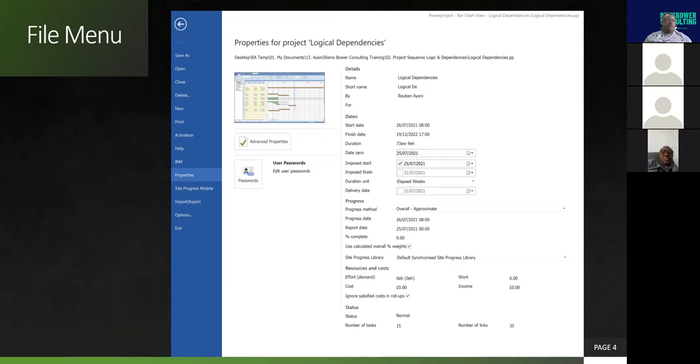The file menu is often described as the backstage of the Powerproject interface. It consists of several tools, for example, Save As, as you see on the screen. You use the Save As tab as the backstage view to save projects with a different file name, using either the standard Powerproject format or a different file format.